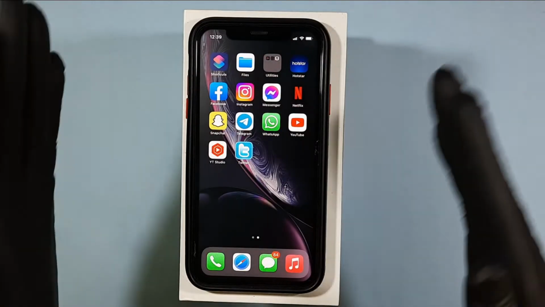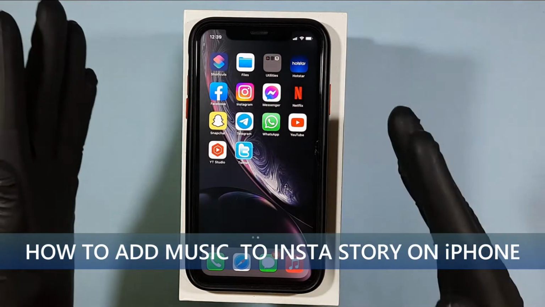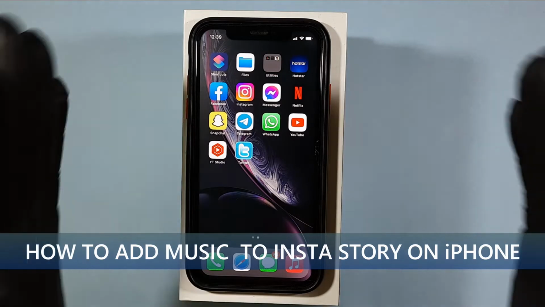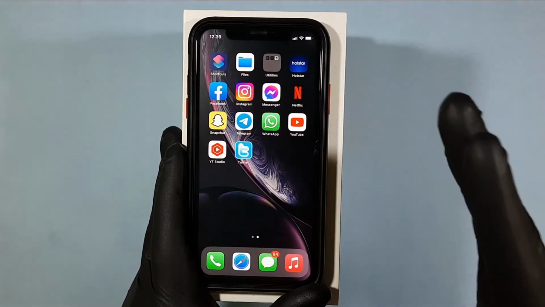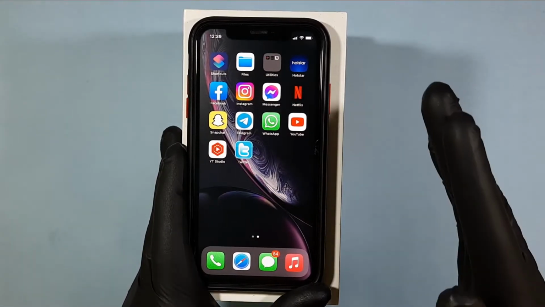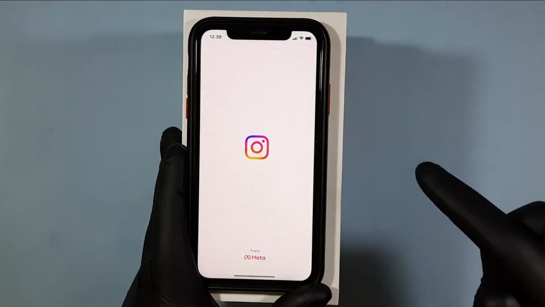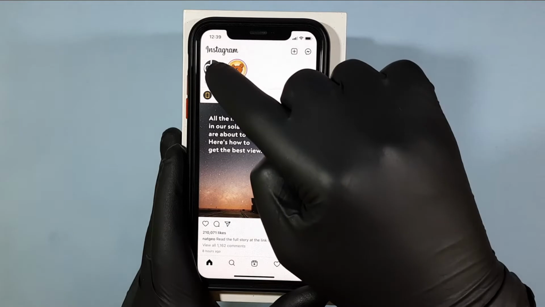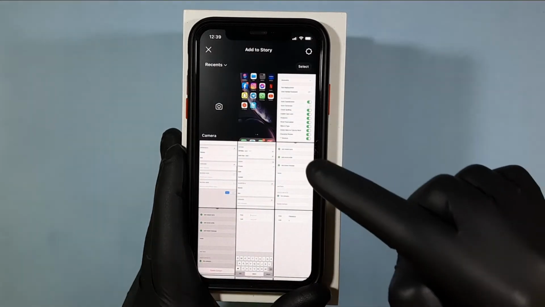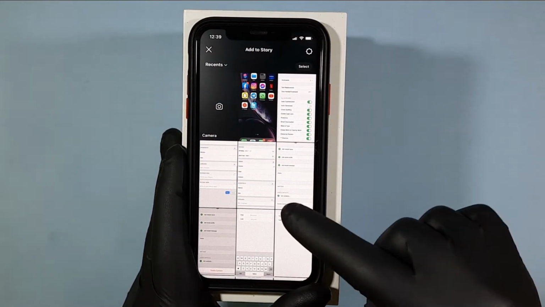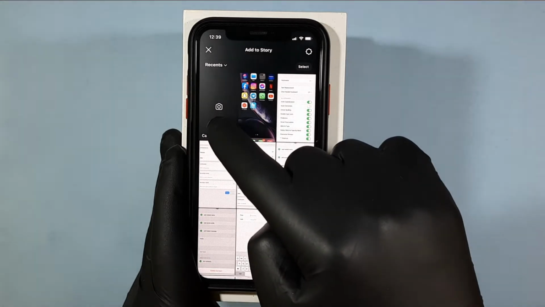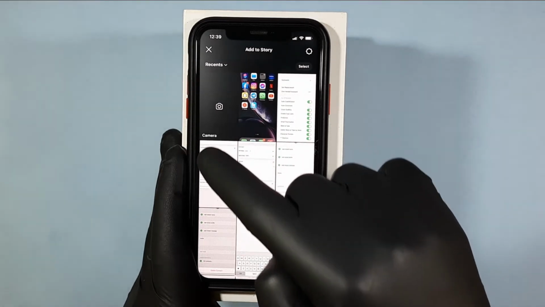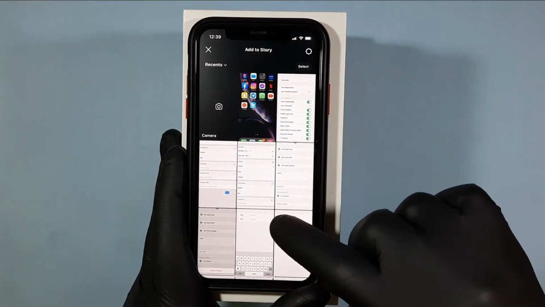This video is about how to add music to an Instagram story on iPhone. Okay, first open the Instagram app, then touch your story, then select the video you want to add, or you can just live record using this camera option. For now, I'm just selecting the video.